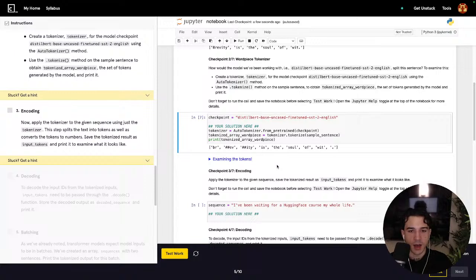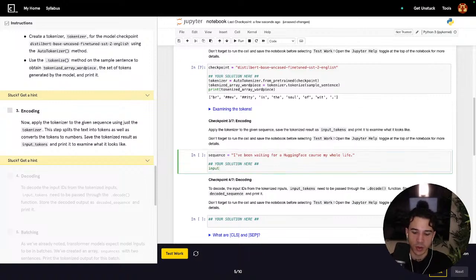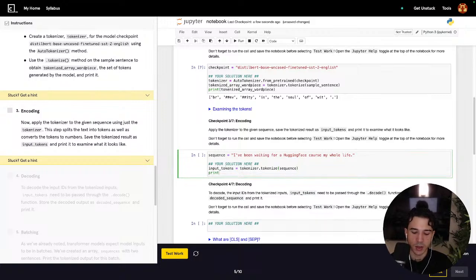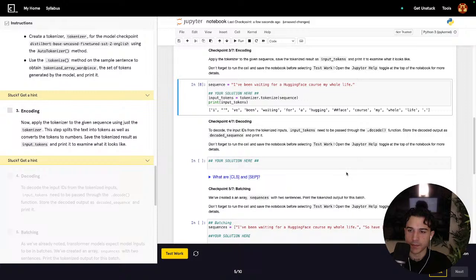Encoding. Now, apply the tokenizer to the given sequence. Save the tokenized results as input tokens. So input tokens equals tokenizer.tokenize sequence. Print it to examine what it looks like. So save it, test the work.